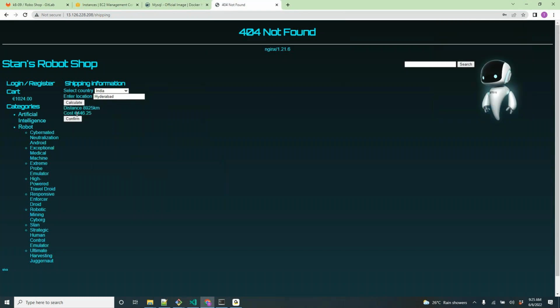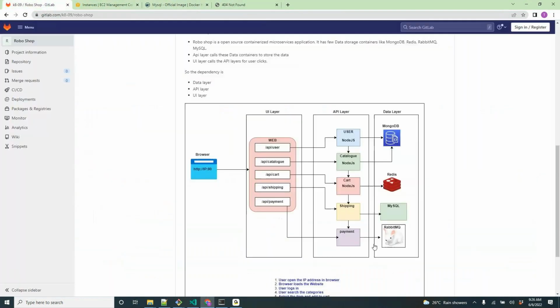Okay. We calculated the distance, cost, and let's confirm to place the order. Pay now. Now this is payment service. We don't have it installed. Now we need to install the payment service. So for payment service, the payment information will be stored inside the RabbitMQ.